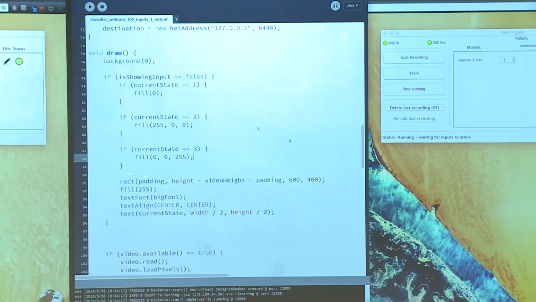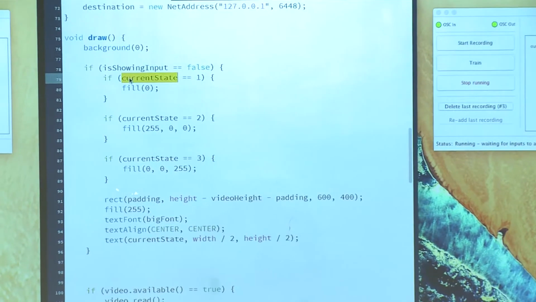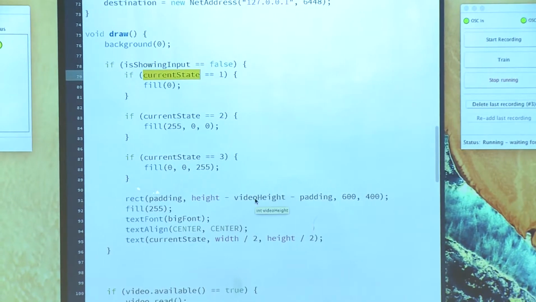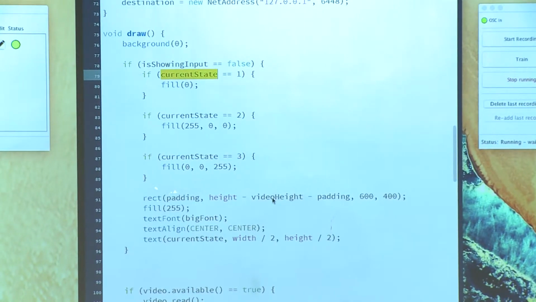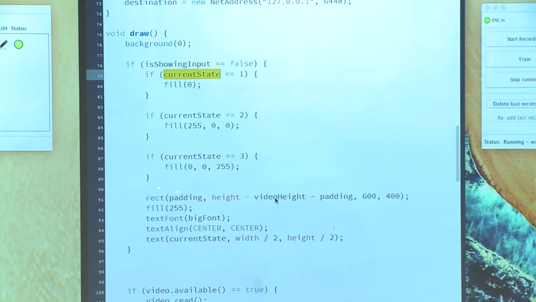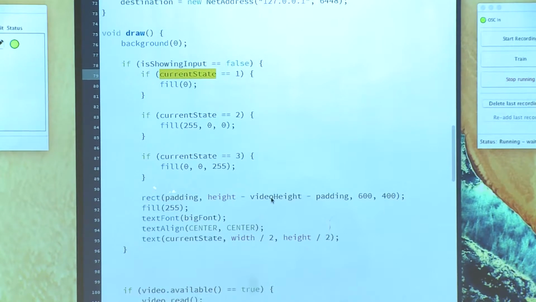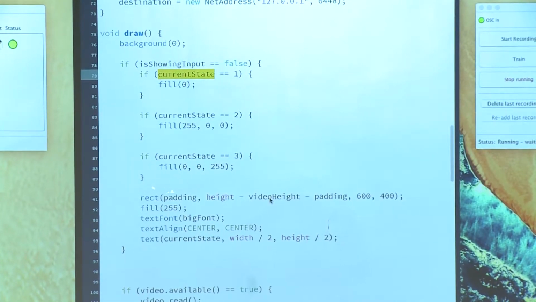You see where it says over here inside of draw, if is showing input equals false? Instead of 0, 1, 2, it should be 1, 2, 3. So that's a minor little bug. Anyway, just fix that and then you have your three working.